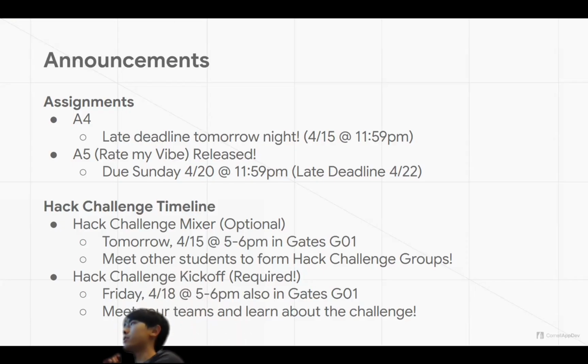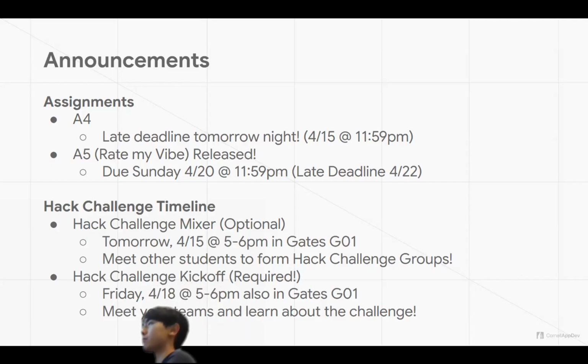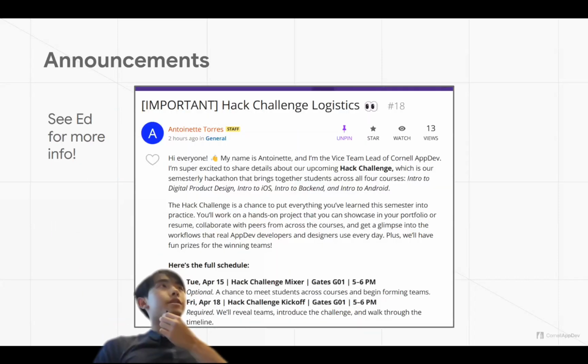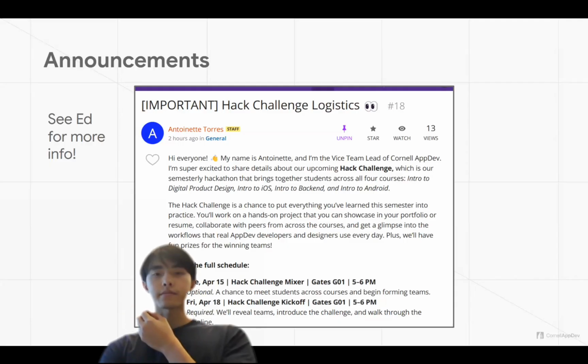And in the same location on Friday, we have the Hack Challenge Kickoff, which is a required event where you'll meet your teams and have all that designated. So make sure to mark this on your calendar. There's more information in an Ed post that our vice team lead Antoinette Torres has posted. This is required, so make sure to show up. You can find more information about the logistics on Ed here on this post in Ed discussion.